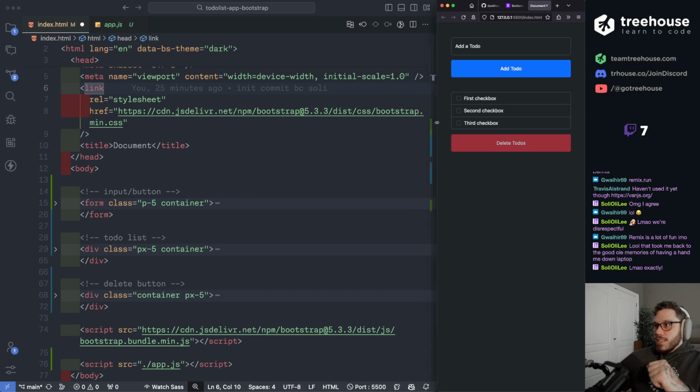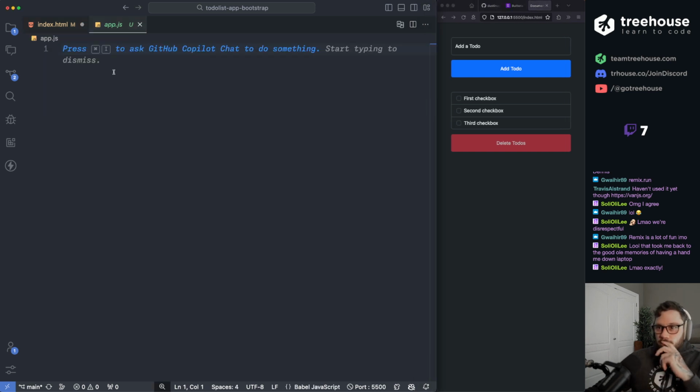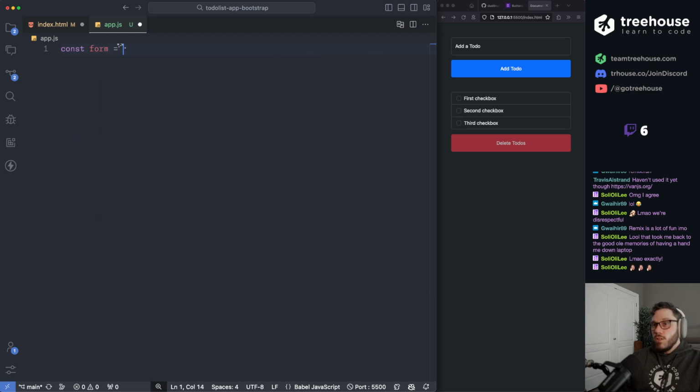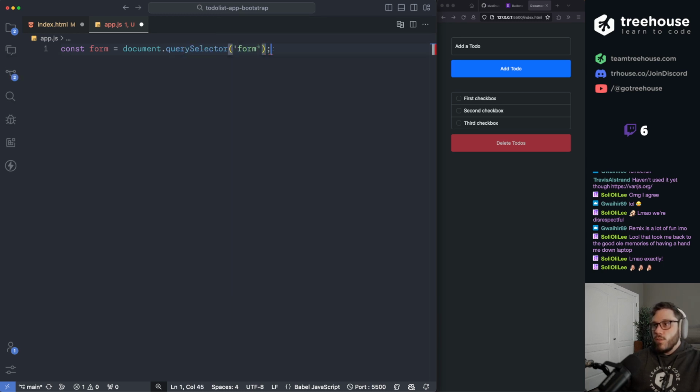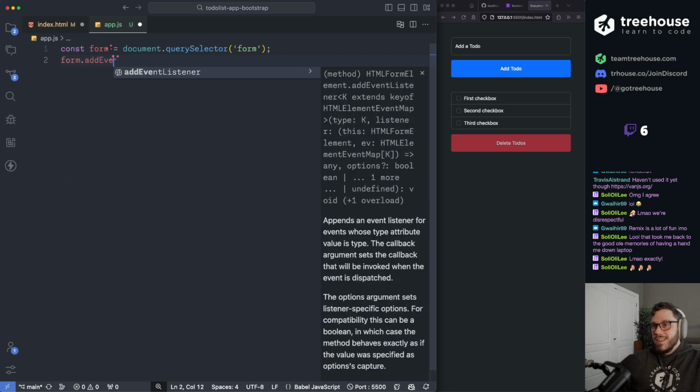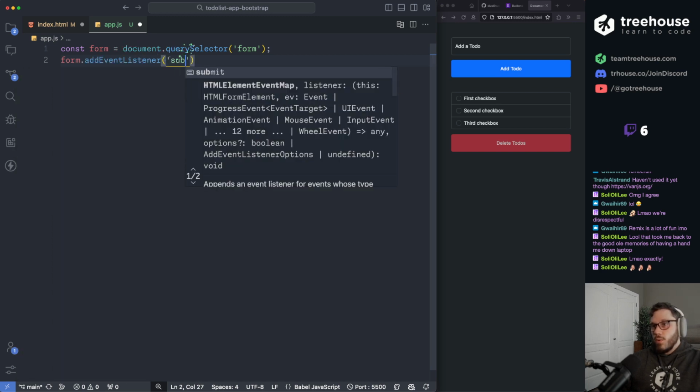Okay, so let's figure out how we're going to write the logic for this. Should be pretty simple. So we can say const form equals, and we'll set up a variable for our form. We'll do an input and our button. Or we might not need the button, because it's inside of a form, so it'll work the same. So we'll say form equals document dot query selector, we'll target that form. Actually, let's just work on one thing at a time. So we'll say form dot addEventListener. We want to listen for submit.